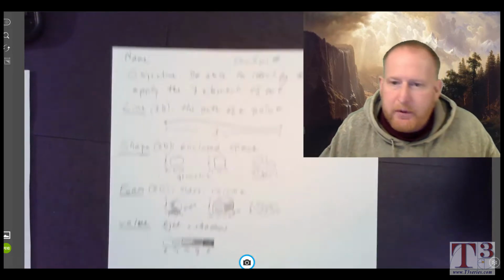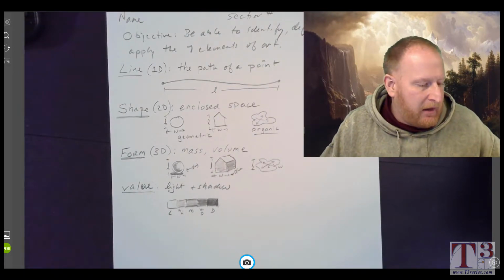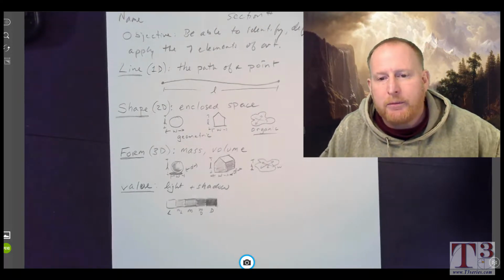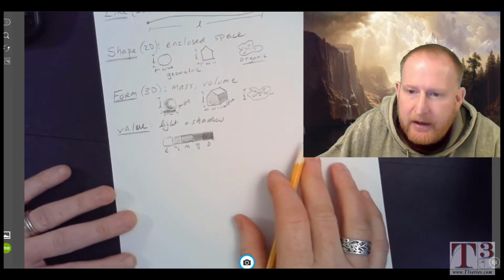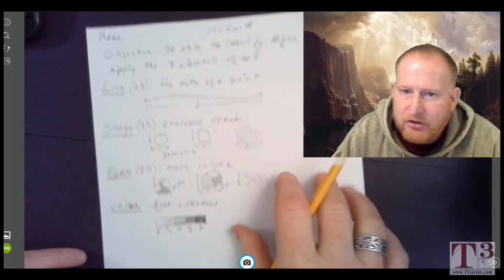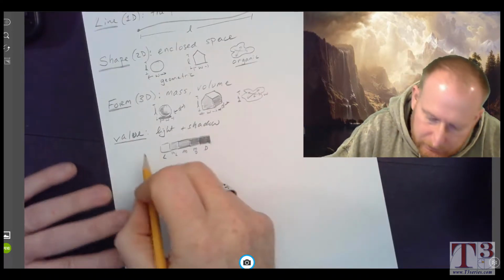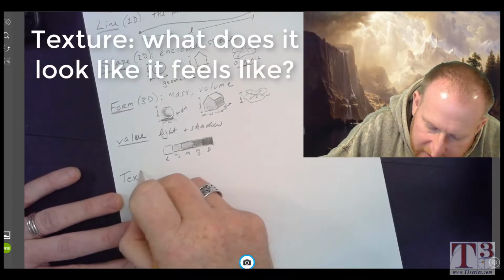And today, again, what we're going to do is pick up where we left off. You can see here we have line, shape, form, value. And what we're going to be doing now is moving into texture. So go ahead and find that empty spot. Make sure you have your paper. Find that empty spot. And we're going to write the word texture. T-E-X-T-U-R-E.